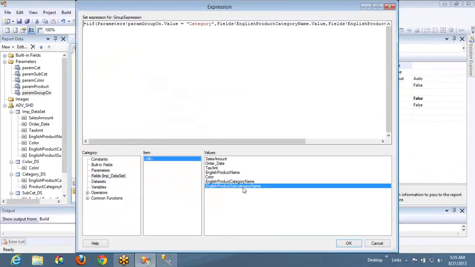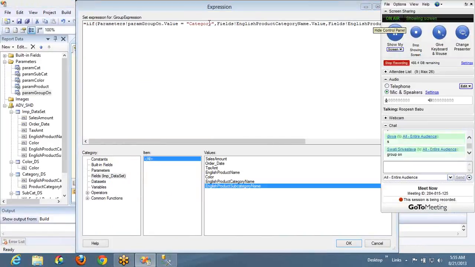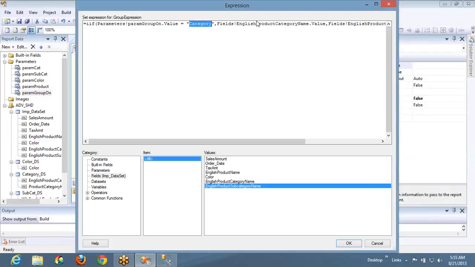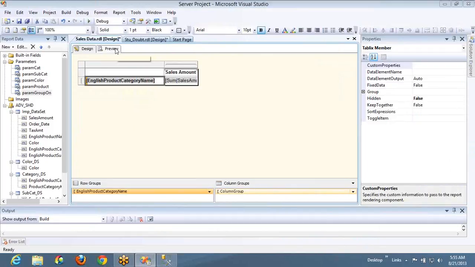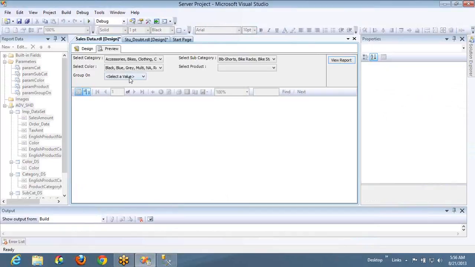This is done. So now it will be grouped based on, if it is category, it will group on category name, or else it will group on subcategory name. So this is a simple if statement, right? Now if I go and execute the report, see, it became an expression, that is a dynamic one. And if I go and execute the report, when I select the category, it will show the results properly.